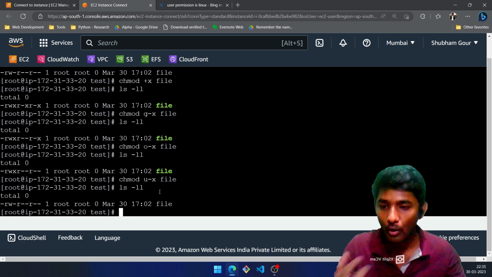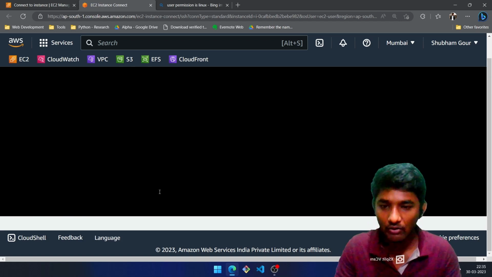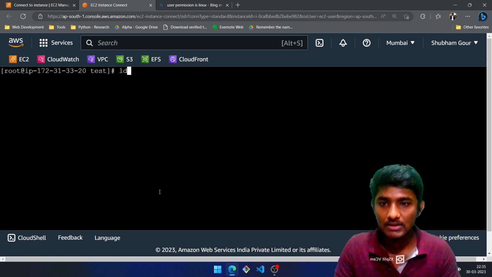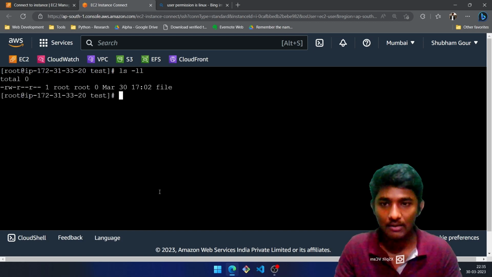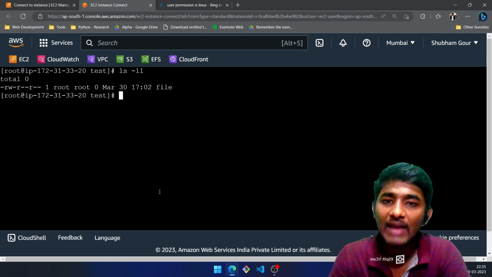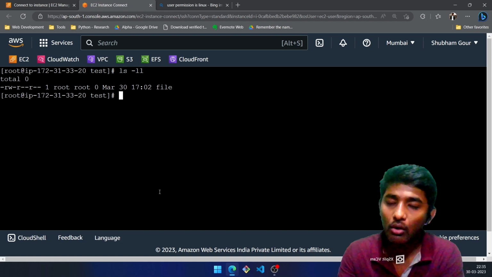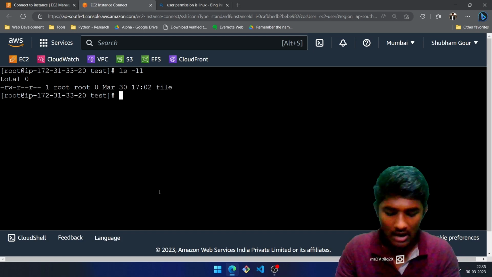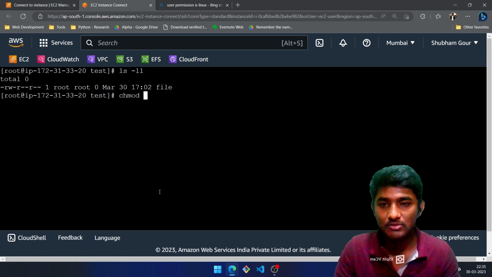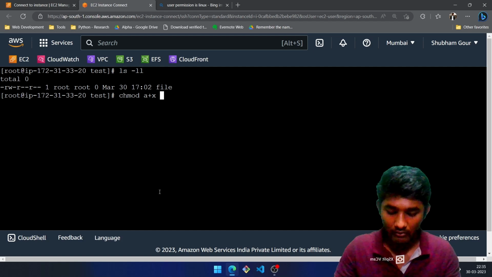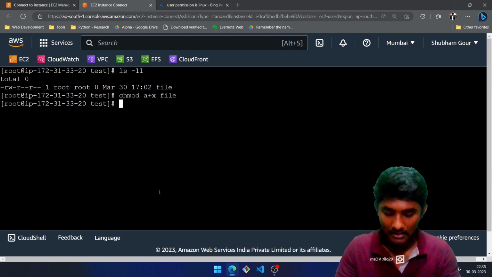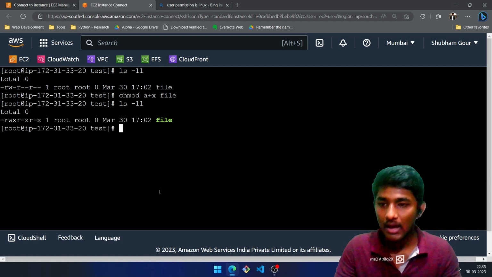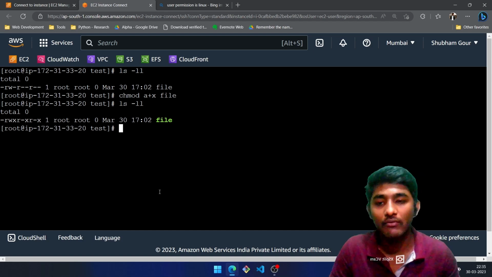All right, moving forward, let me clear the screen for now. Okay, and let us list the file once again, ls -ll. Now what if you want to give the executable permission to all of them at once, in one command itself? I'll just do chmod space a plus x, where a stands for all, followed by the file name, and when you press ls -ll, executable permission has been given to all of them.